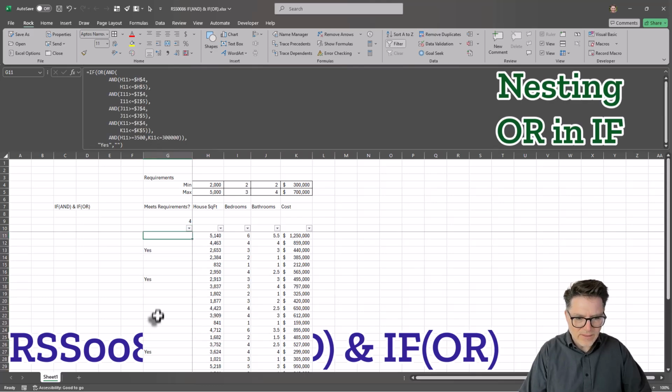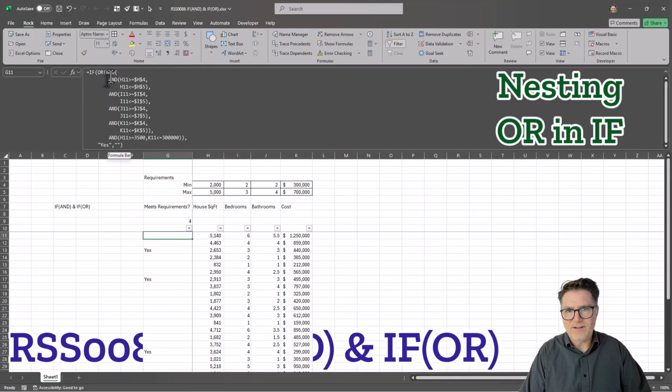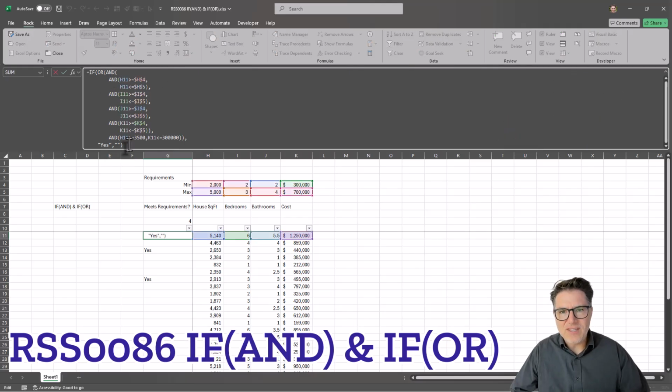And now we have one that meets that criteria, which is this one, which is that there's 299K for a 3,624 square foot house. So this is the one that got added based on our new OR function inside this nested IF. So that's how to use the IF function with nested OR and AND functions. Next, we're going to look at the LET function using a nested SWITCH. See you then.